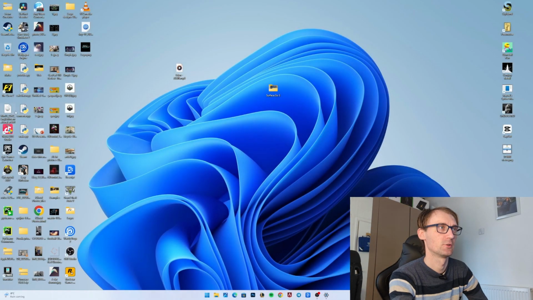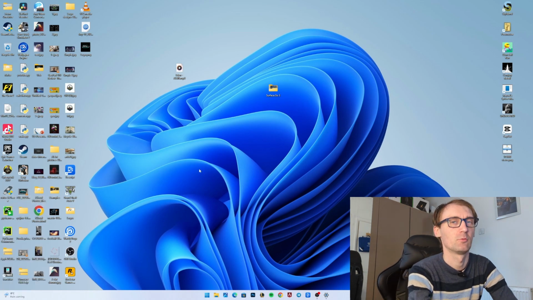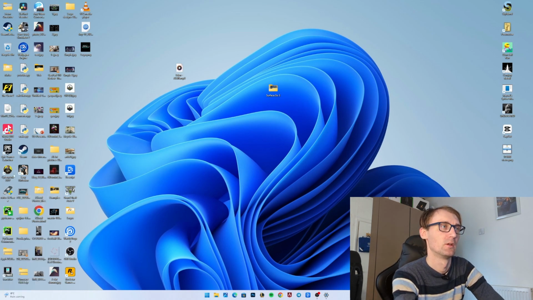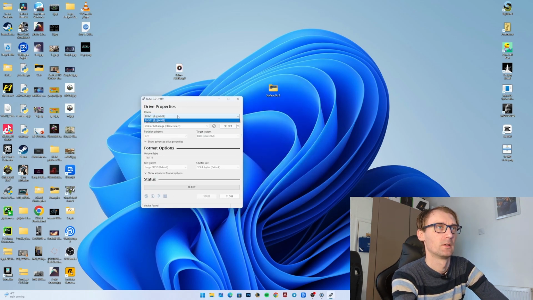What you have to do is literally, as you can see here on my desktop, I do have the Windows 11 ISO. You just open Rufus. I know most of you guys know what Rufus is at the moment. Just open it. So this is my stick that I'm having right now here.